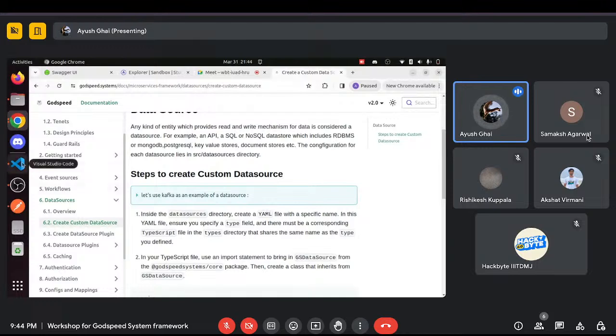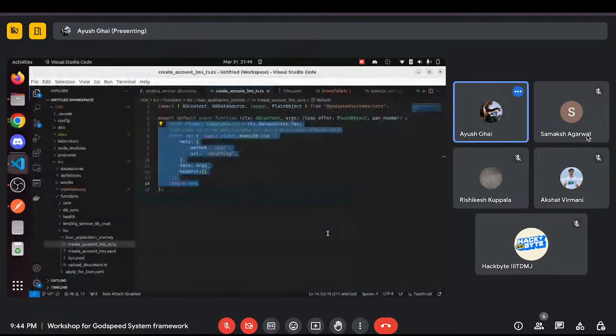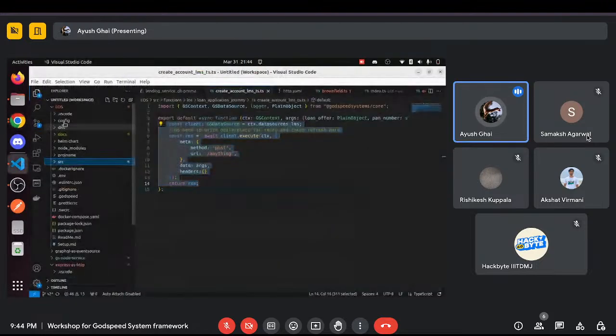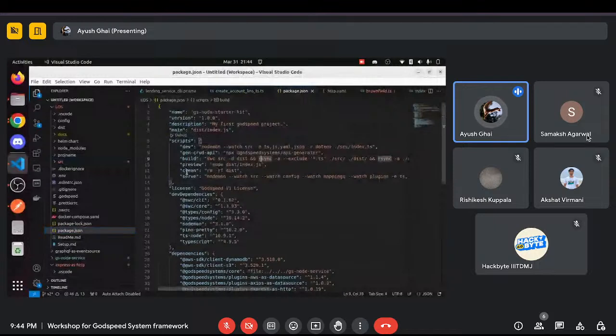Godspeed runs via the Godspeed serve command. So you simply need to go to your service wherever it's hosted and run Godspeed serve. That's all you need to do. You can check out package.json. This is what Godspeed serve will do. It will start a node service only. Or else, this is for local development.